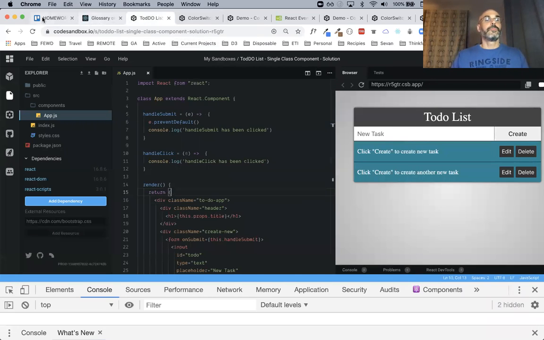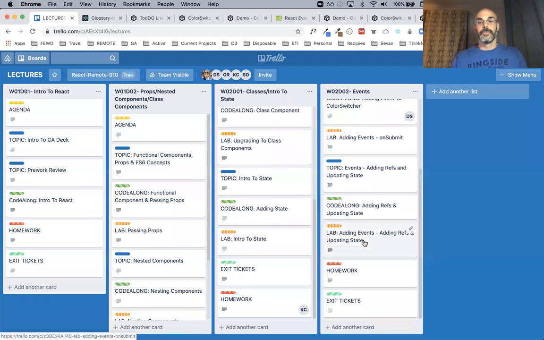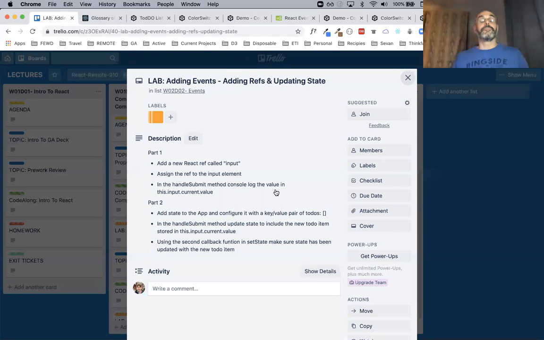So, it's your turn. Lab. Here we go. For the lab, I want you to do the same thing with the to-do list. I want you to add a new React ref called input, assign the ref to the input element, and in the handleSubmit method, console log the value of the input, okay? And then add state to the app and configure it with a key value pair of todos set to an empty array. And in the handleSubmit method, update state to include the new to-do item stored in this.input.current.value, okay? And in the second callback function, I want to make sure that the thing has been added. If you want to add console logs and render, by all means, add them there as well, okay?